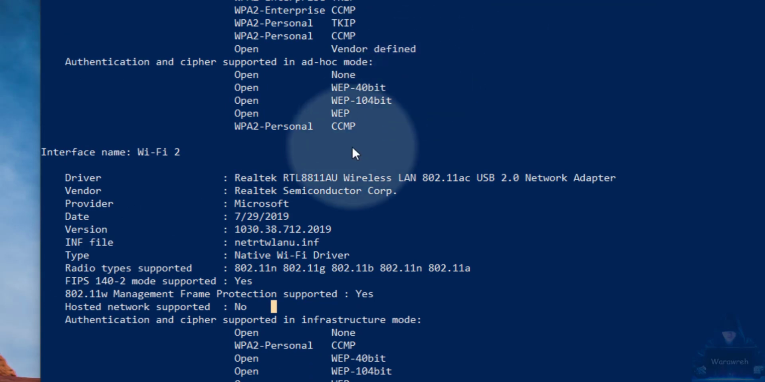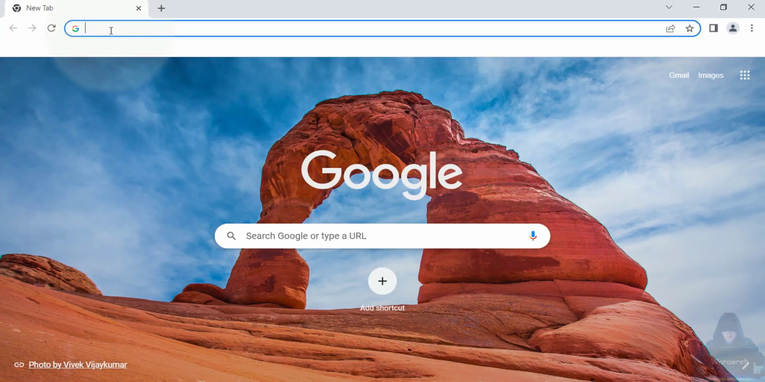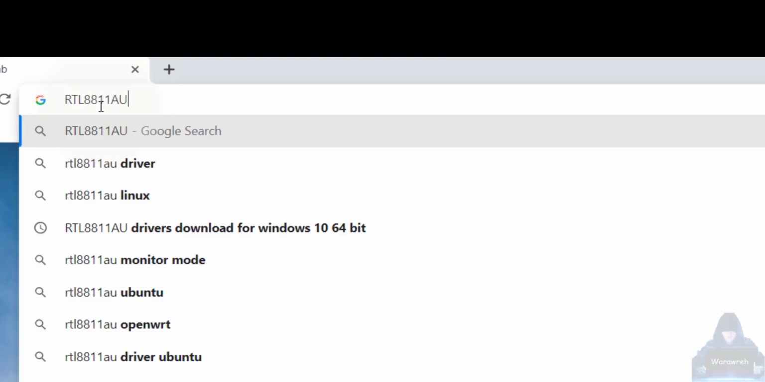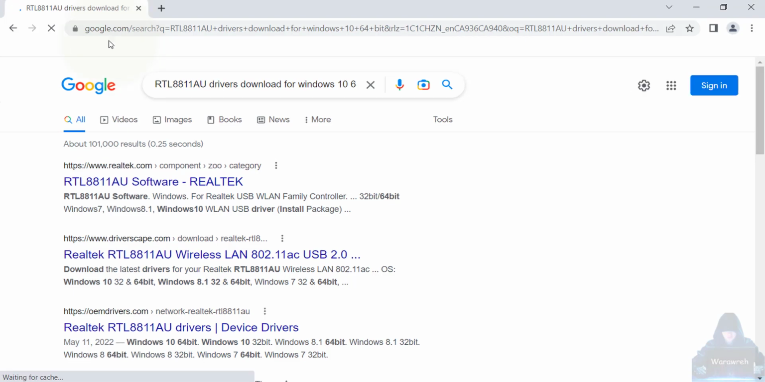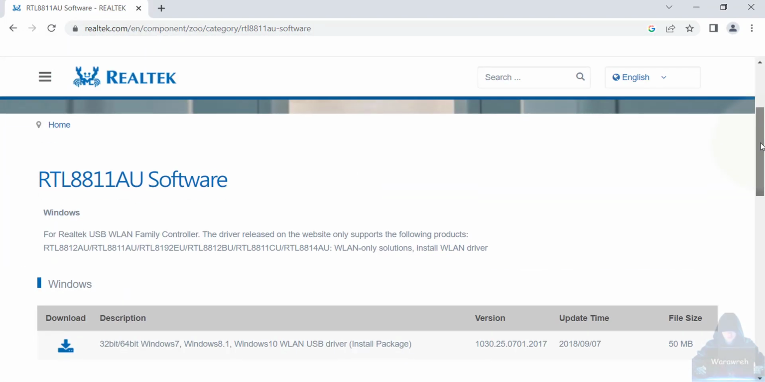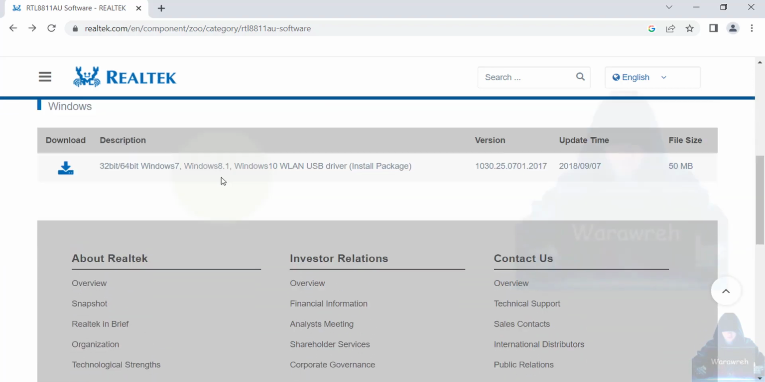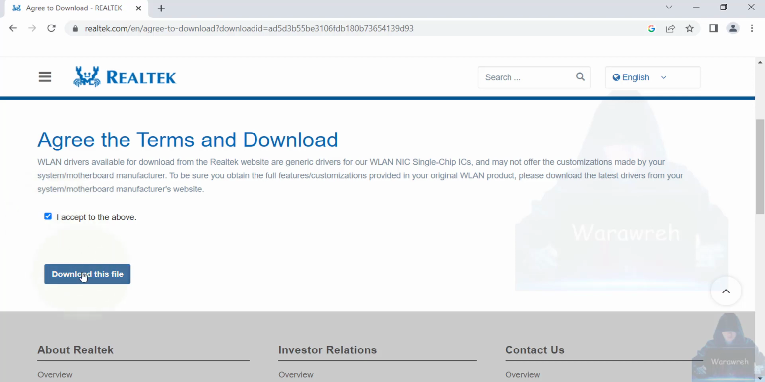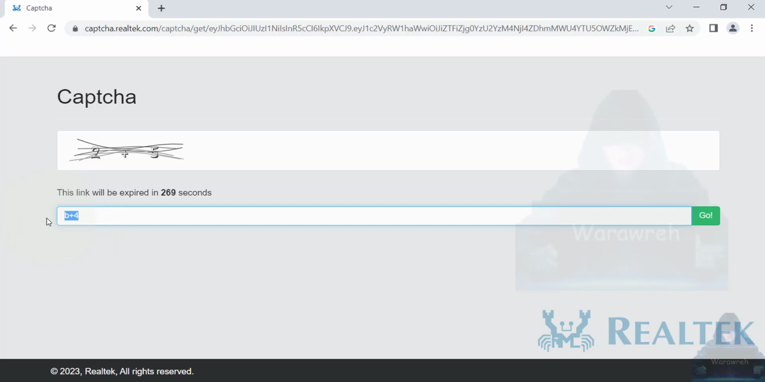I will copy the wireless adapter type, which is RTL8811AU, and go to google.com and search for the driver for this adapter for Windows 10 64-bit. Click the first result to go to the download page. Now click the download button. Accept the terms. Then click the download button. After that, write the CAPTCHA and click go to start downloading the file.